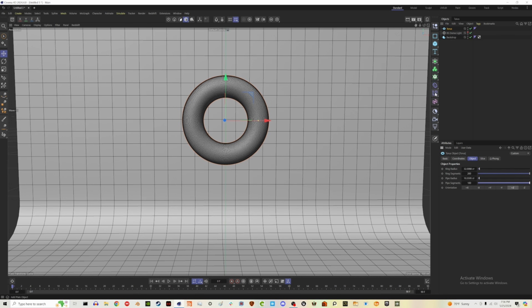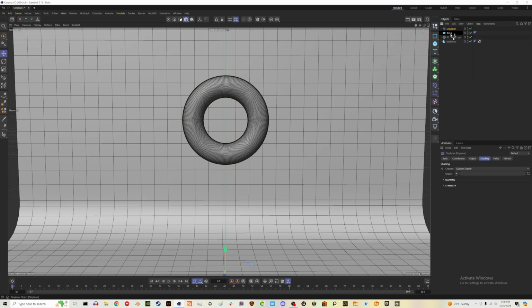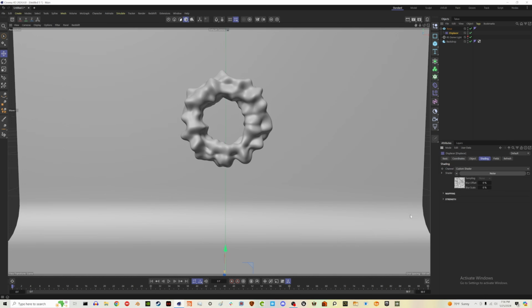And then we're going to go down to the, oh, sorry, wrong thing. We're going to go to the modifiers here, and we're going to do the displacement, or the displacer, and we're going to drag that onto our torus. And let's also hit N and then A on our keyboard again, so we get rid of the lines. And inside this displacer, make sure you're in the shading tab, and we're going to go to the shader drop down, and you're going to hit noise. And you're going to get this lovely little result. I think that's kind of fun, just as is.